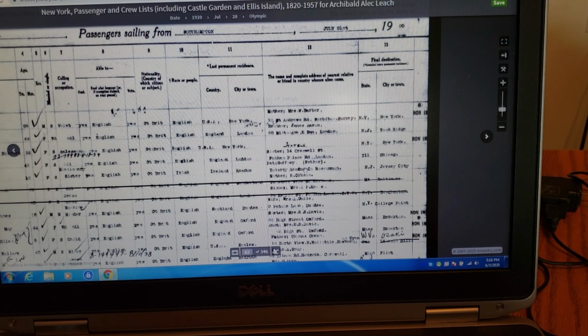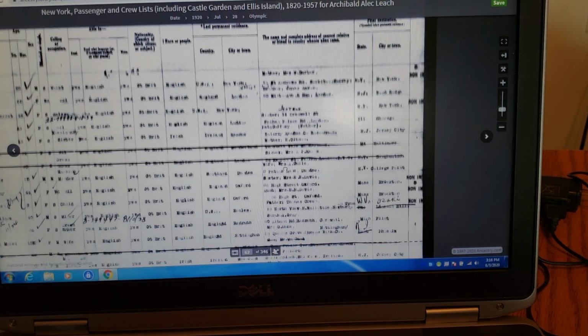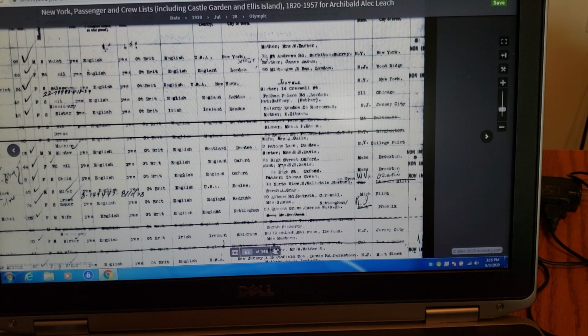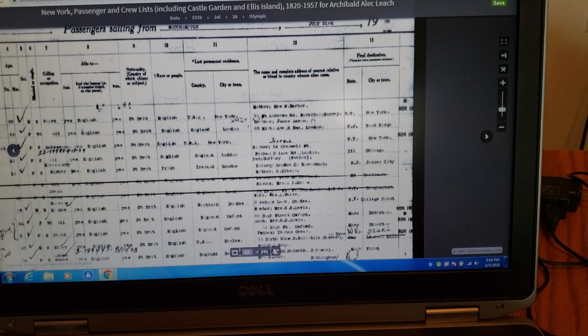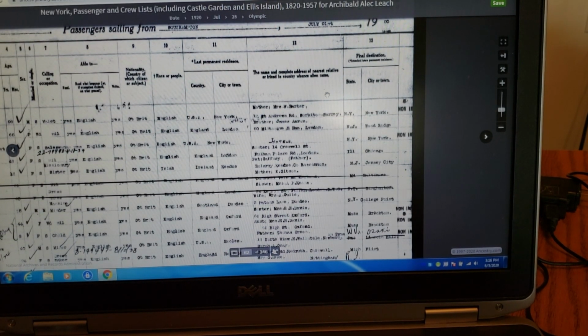They list the relationship, mother, sister, it'll say in-law, sometimes wife, whatever, friend. So it gives a name and an actual address in a town, and that's more information that you can use, and it just fleshes out their life for you too.